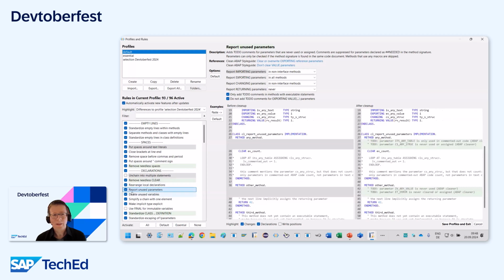Now we have the same for unused parameters. So if your method imports parameters and never uses them, that might be okay if it's an interface method, because not all implementations maybe use all parameters. But if it's a non-interface method, it's a bit questionable, right? So why do you have a parameter that's never used? Often that's due to copy errors, and therefore it makes sense to add a warning and say, yeah, this parameter is not used. Maybe you should remove it. Maybe you should consider why you're not using it, and so on. Same for exporting parameters and so on.